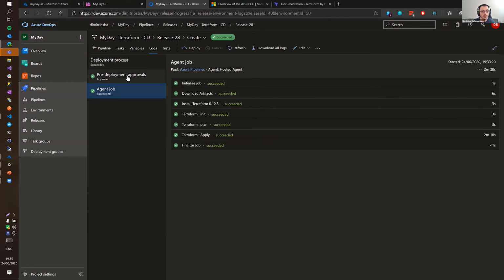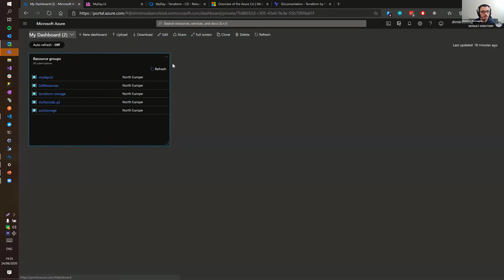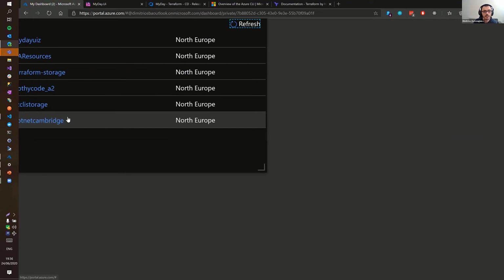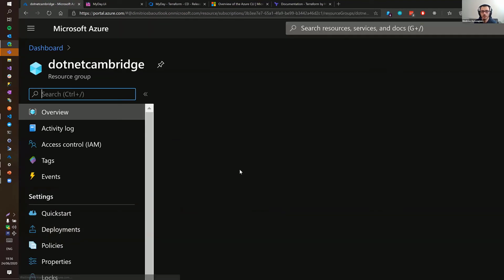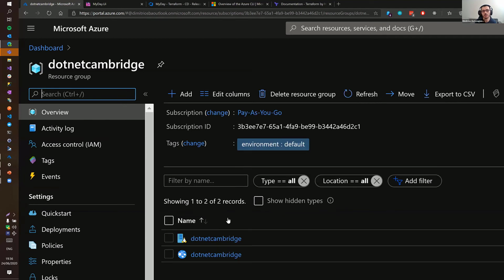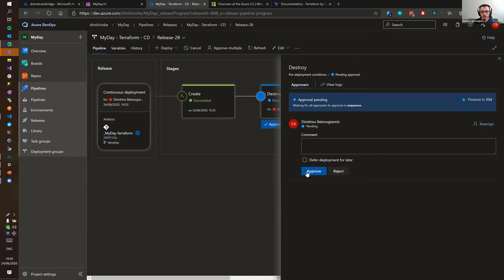Okay, now this is completed. Switching back to it, I'm going to click refresh. And now you can see .NET Cambridge is there, and not only on the resource group name, but everywhere where I was using the variable. So .NET Cambridge is the name of my plan, and the app service too. I'm going to close this by also executing the destroy pipeline.